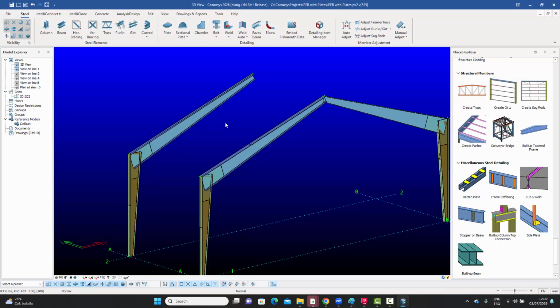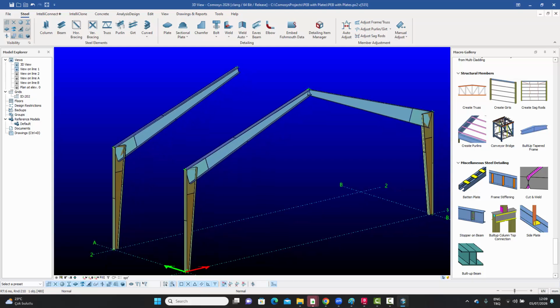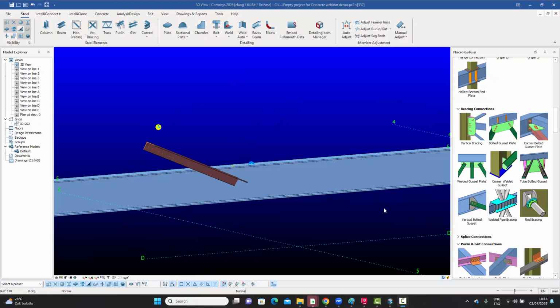We are targeting in the coming versions many more macros which will also work directly with the plates. So you will have a complete PEB solution from within COMOSYS. No need to go anywhere else.